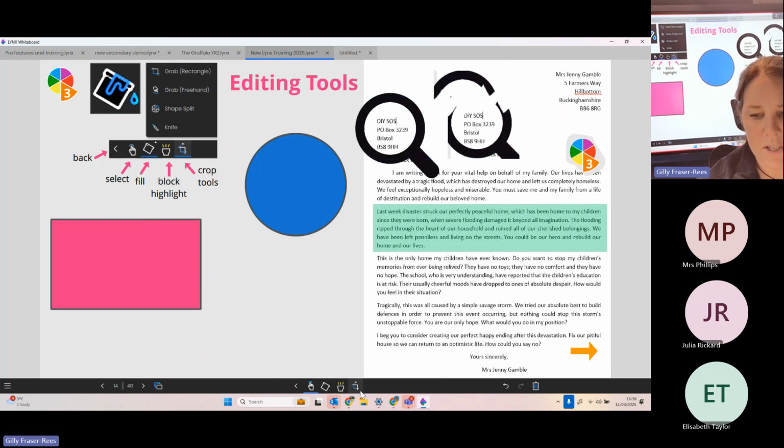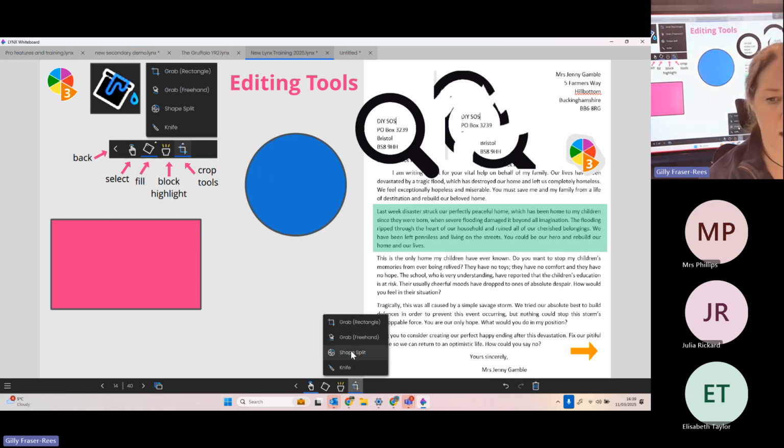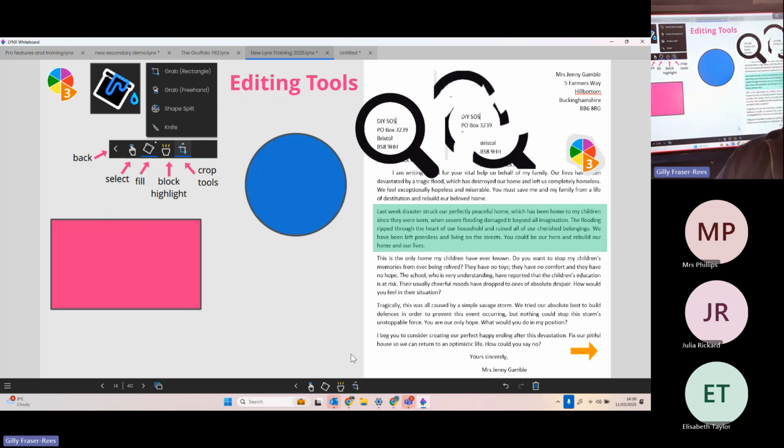So if I wanted to do that again, I could just go into the knife, and whatever way I want to cut it, there we go. I can just split that into pieces there, and that's just a quick way that you can make a jigsaw puzzle how you want to. The split tools, the shape split, is great for circles, squares or rectangles.